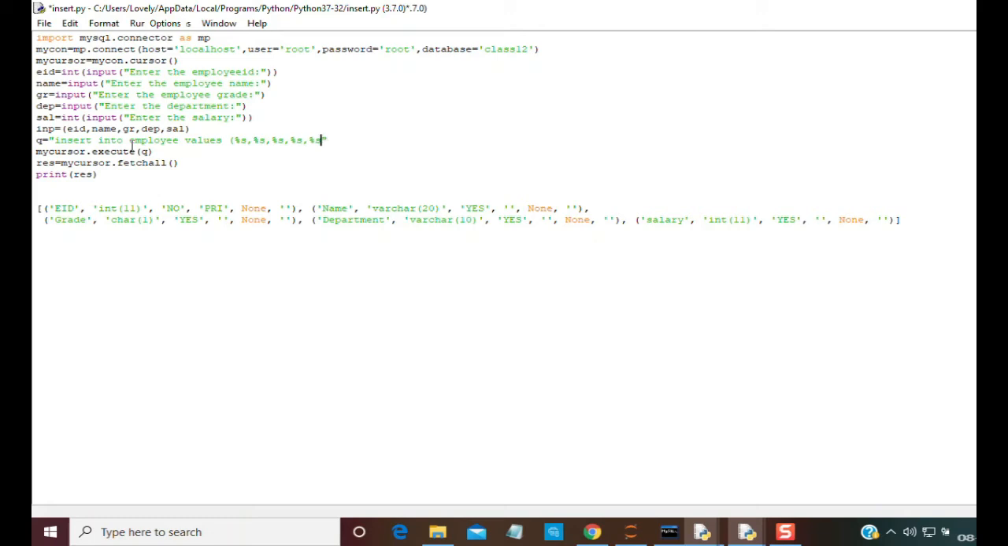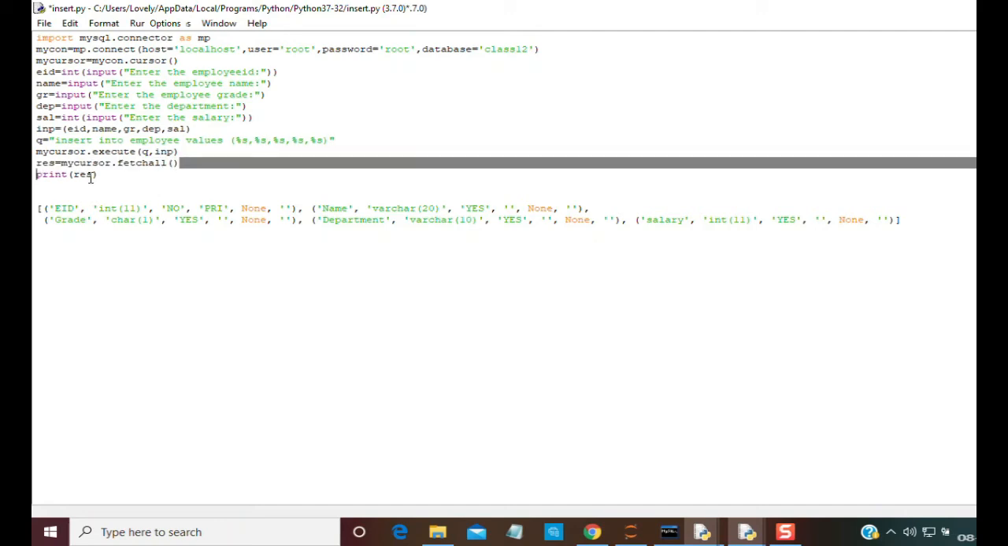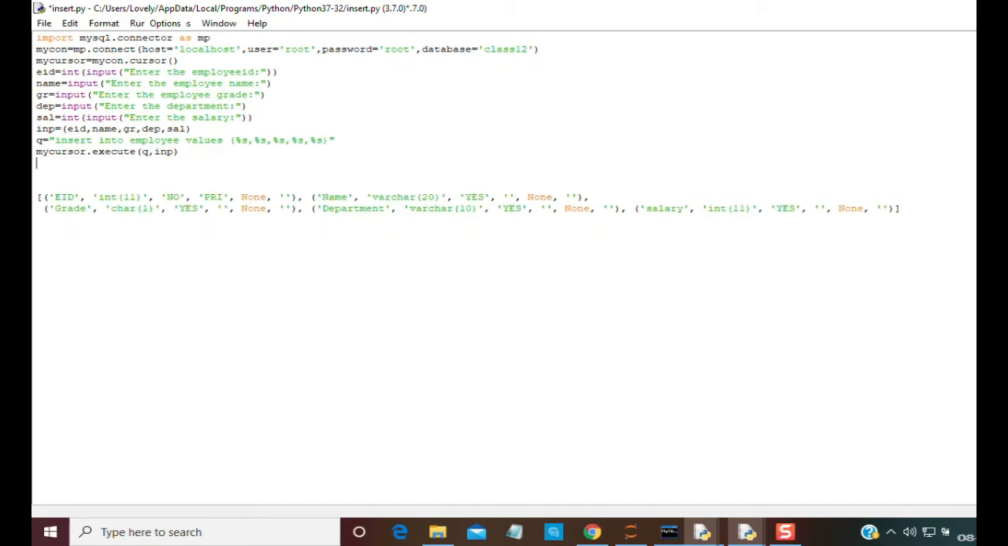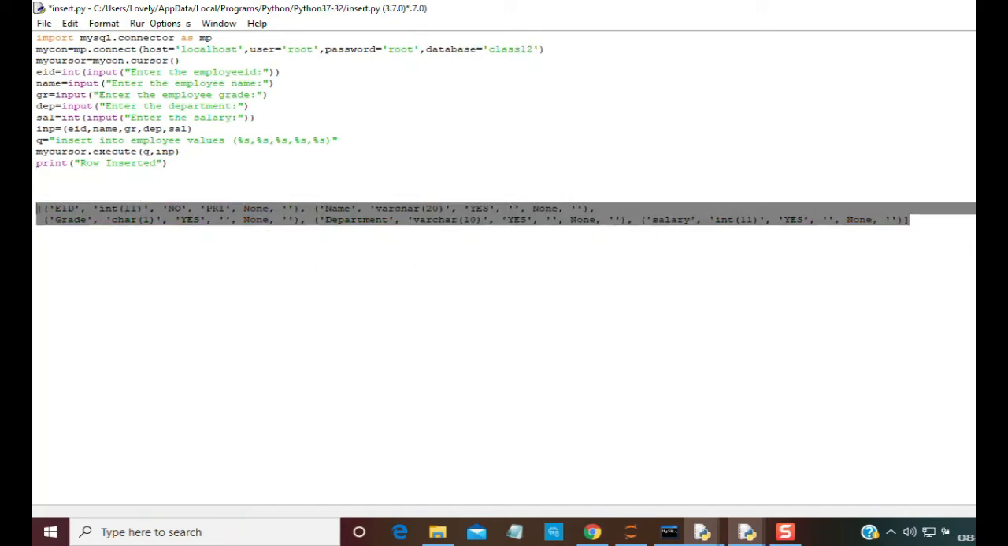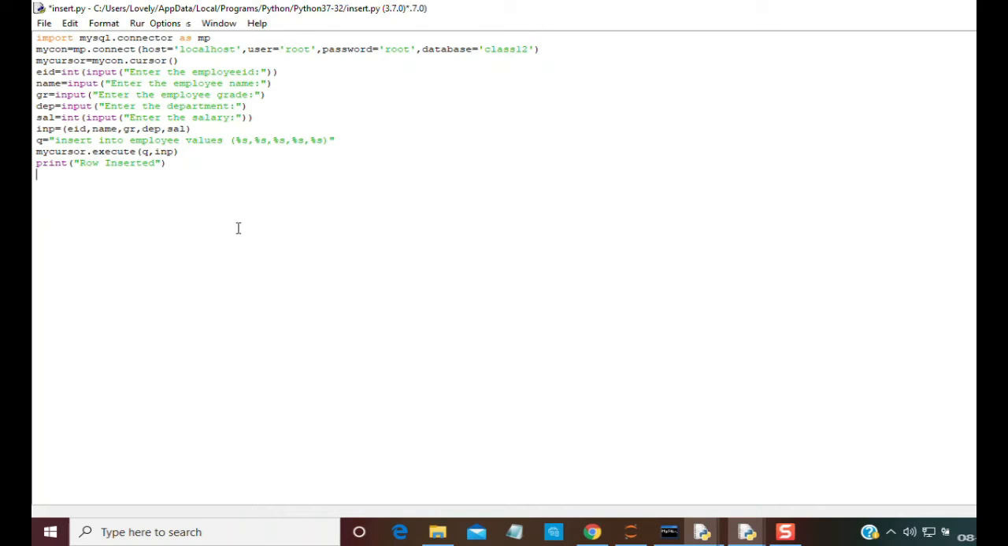Okay, and then close, and that's all, right? And here while execution I have to write int. Now we don't want to print the values, so after this I can just print that row inserted or something like that. Okay, and then we have to write commit. So let's not write commit and then see what happens. We'll just do my con dot close.